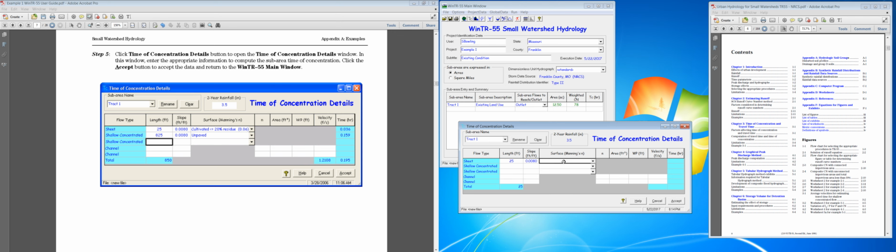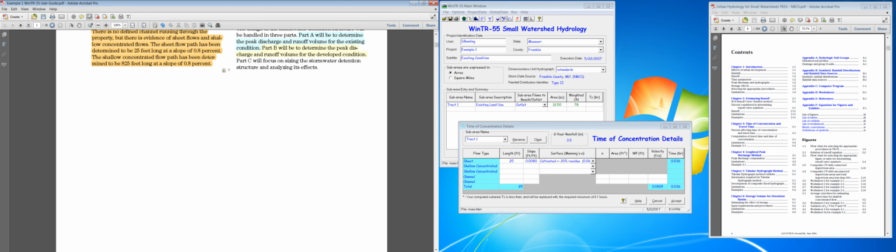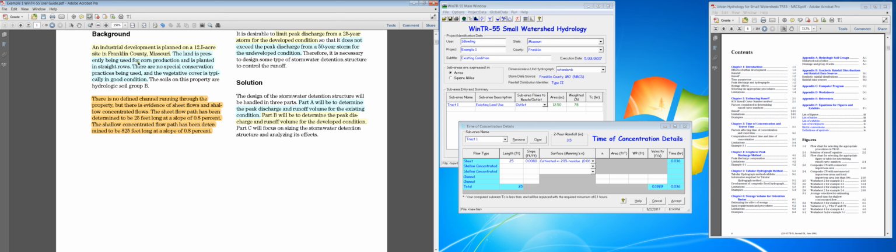And then the Manning's n, if I pull this down, is cultivated with 20% residue. So if I go back up and look at the description, it said that it was corn production, straight rows, and the vegetation was good. So that's an assumption that they made, that we knew that it was cultivated land and that the residue was an estimation on their part. We would need to go out in the field and determine that.